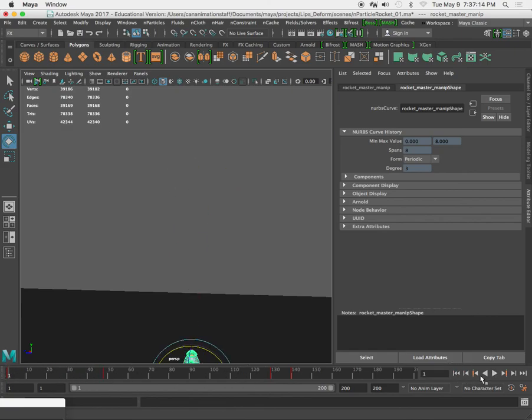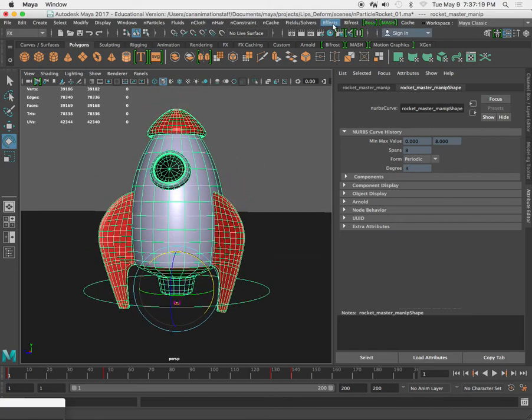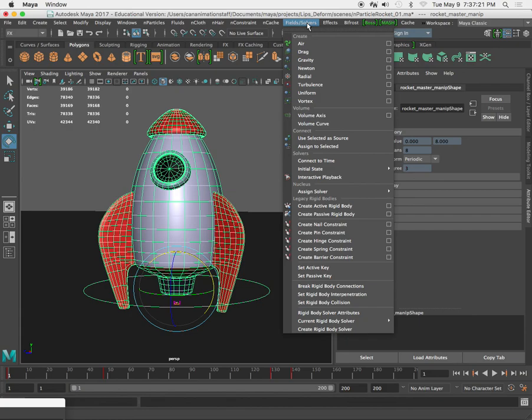So if I bring it back to the beginning, I can use these fields and solvers up here. There's a combination of fields and solvers that you can use and experiment with. Air, drag, gravity, Newton, radial, turbulence, uniform, and vortex. Air can either be uniform across the entire scene, or it can be concentrated into a volume. But air is essentially the moving of air. Drag is something like if you're underwater.